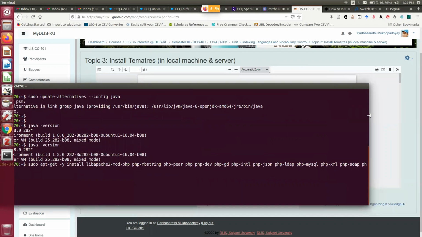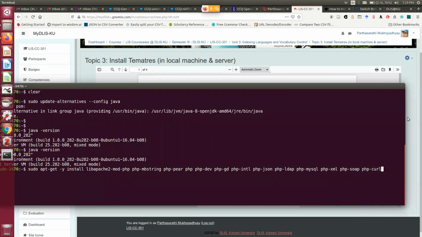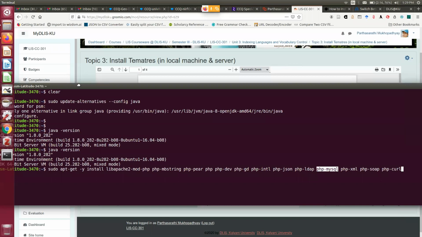whether everything is coming in one line or not. My observation is that somehow you are failing to copy this properly and you are not having this PHP MySQL module. That's why two or three people face that kind of MySQL related problem. So you better reinstall everything and then try installing Omeka.